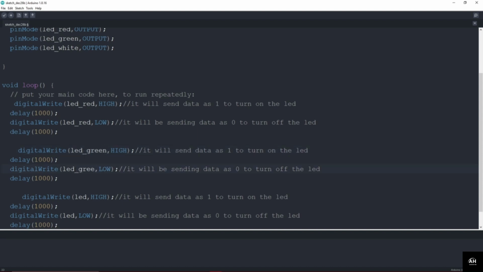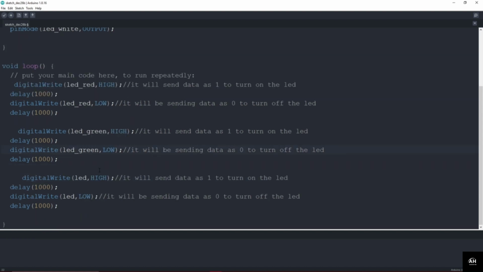We'll do the same here. We want to turn off that LED, and we want to turn on the white LED after every 1 second, and this loop should go on infinitely. So I think this code should work, so we will just try to save this code.